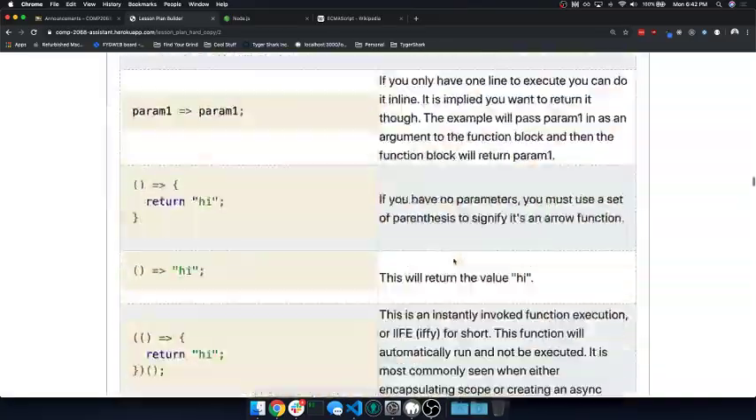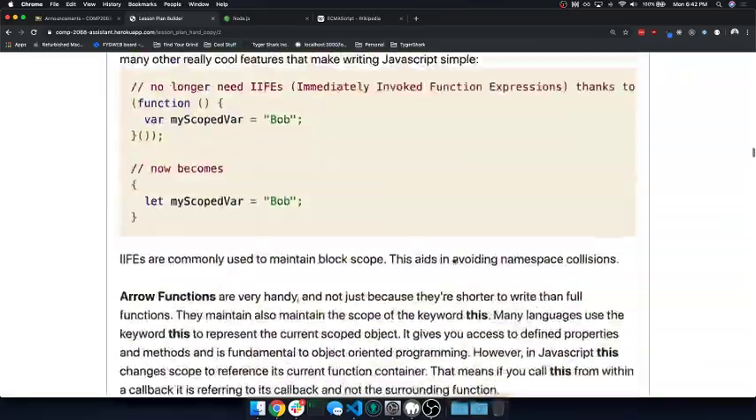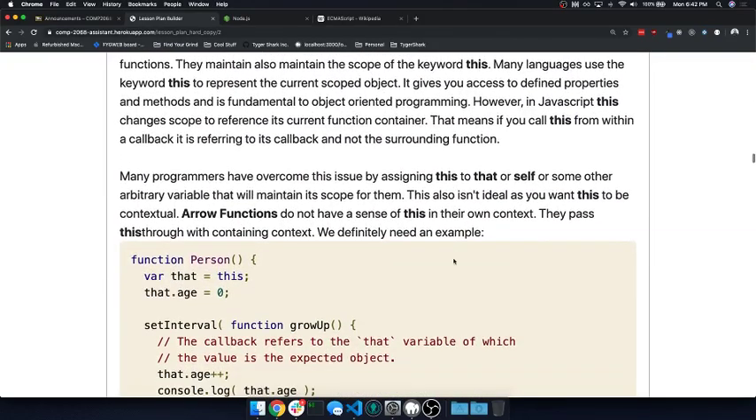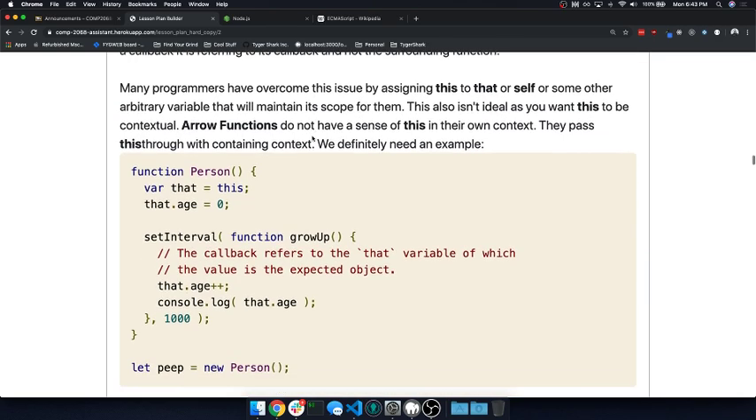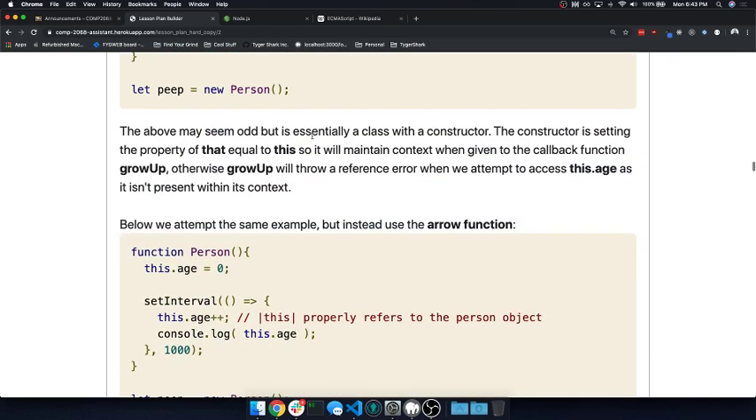Not promises, let's scroll back down. Okay. So many programmers have overcome this, as mentioned, by assigning this to that or self or some other arbitrary variable that will maintain the scope. So this isn't ideal because obviously one of the main principles of programming is DRY, which is don't repeat yourself. Do you have a question, sorry? No, okay, sorry, just double checking.